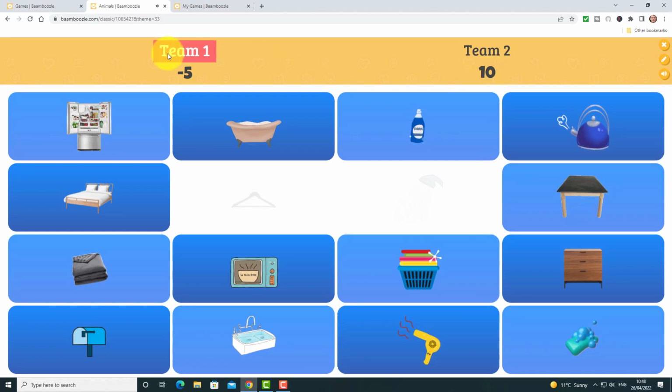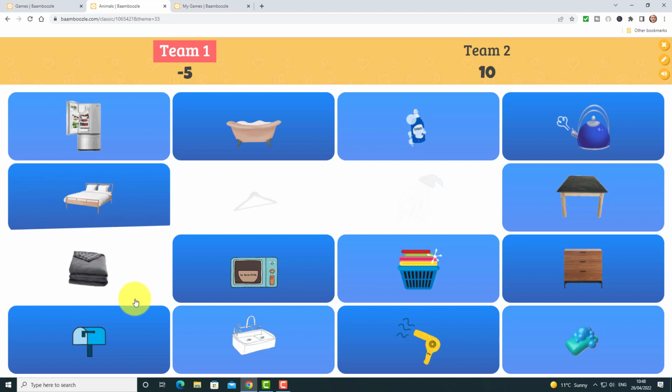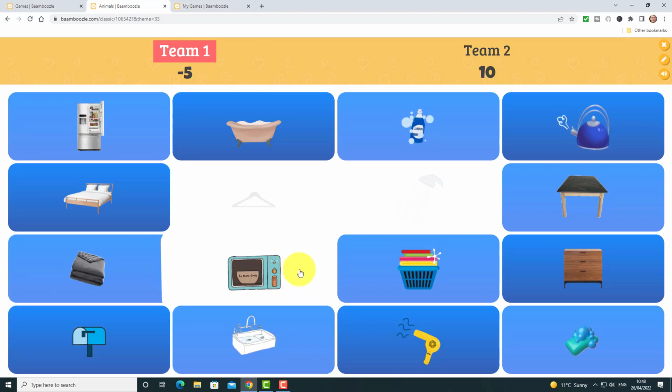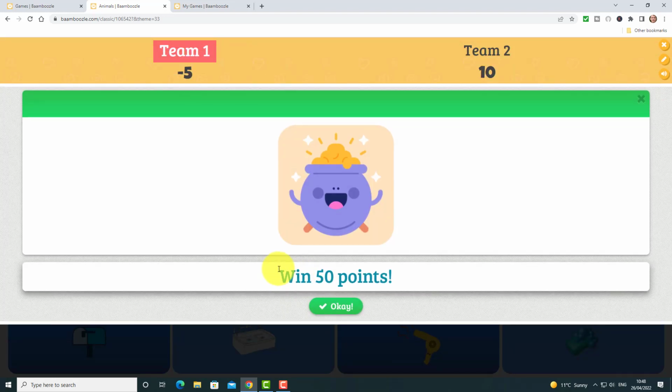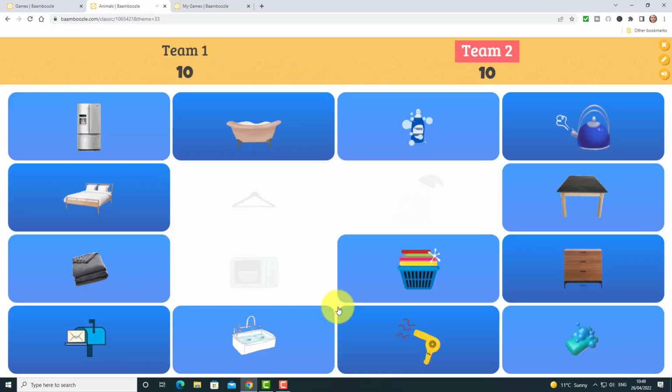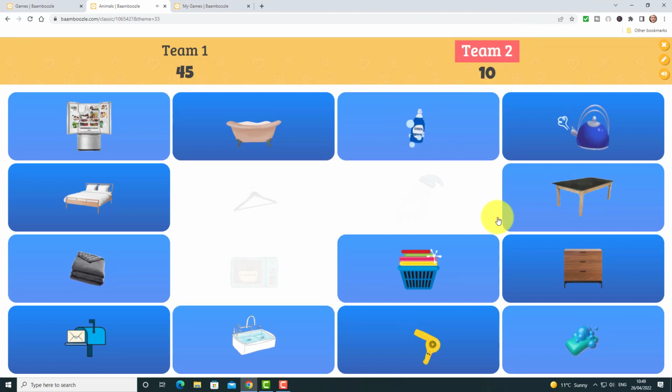We come back to Team 1. Team 1 have to name a picture, television. You click on the picture, the question opens, and they win 50 points automatically. Wonderful. And so now they've got 50 points. Now it goes back to Team 2. So the power-ups add something different to the game.